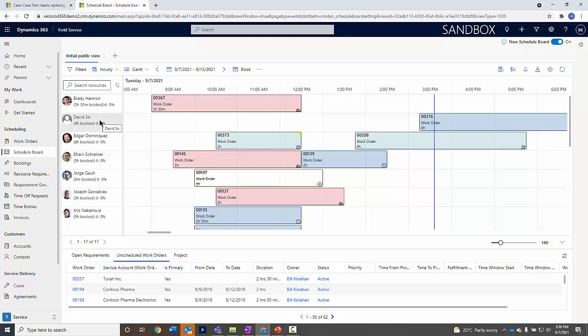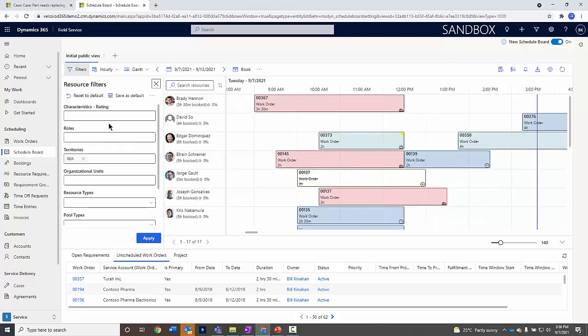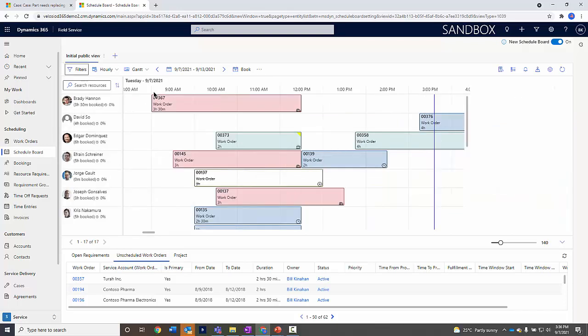I also can do mapping from here if I want to look at my route and things like that. I can filter down on the resources. So if I want a certain resource with a certain type of skill set, I can do that from here. I can also tie that directly to the work order itself. So when the work order comes on here, only the resources that have a certain skill set or are in a certain region, maybe they're the only ones that are allowed to actually work on this work order. In this case, we've assigned it to David.